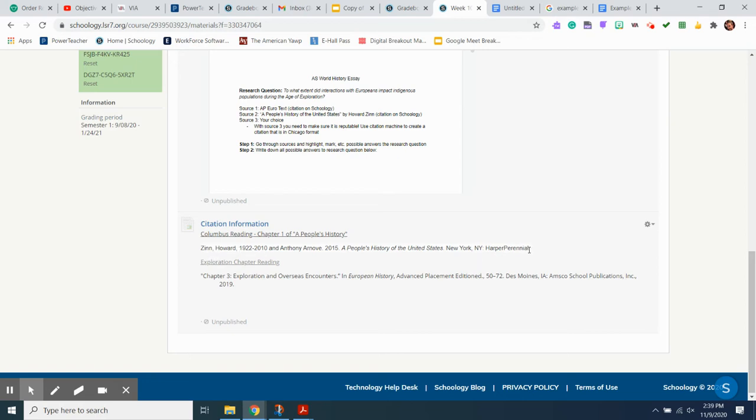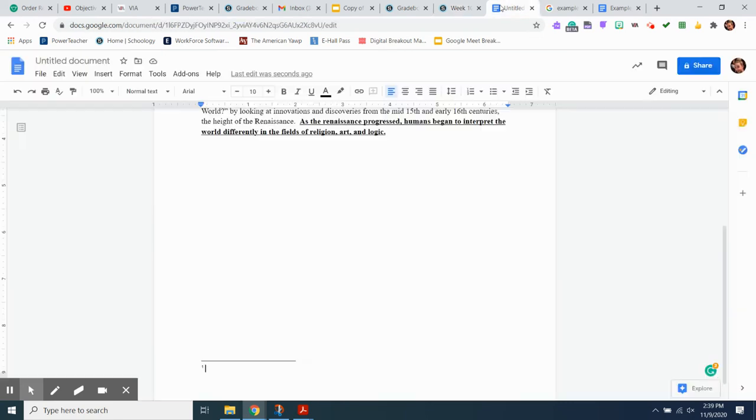All you have to do is click right here, copy it, and I did not get that period at the end, so I'll just have to add that in. Okay, Control C to copy. I'm going to go back to my document, and then I'm going to paste it in down here at the bottom. Okay, and that's it.